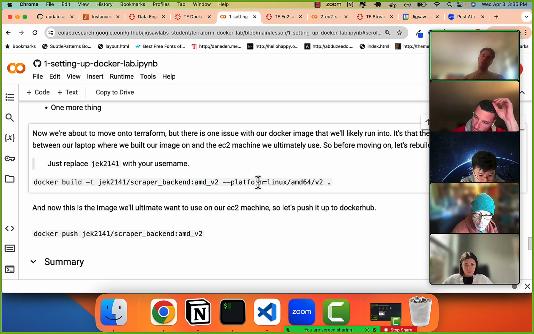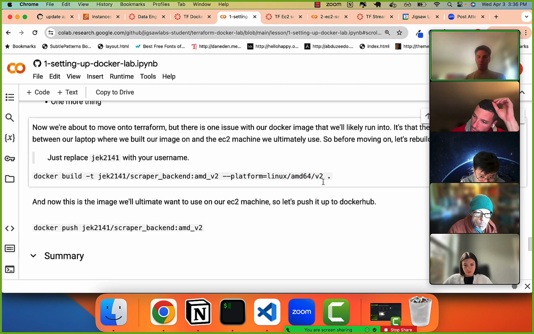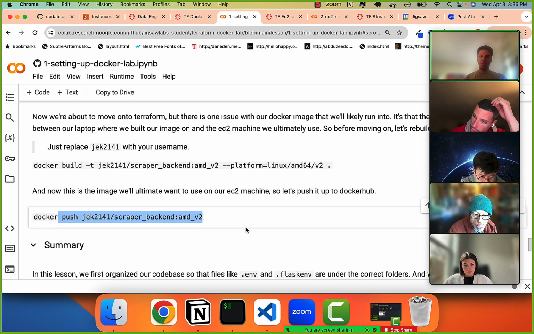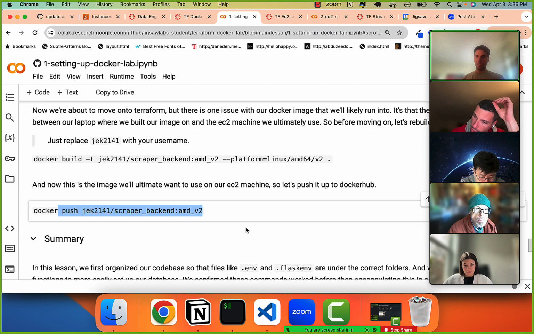The issue is my laptop, and probably yours too, isn't using the same chip that AWS is using. And because of that, Docker will actually install different versions of the library. They'll do the one compatible with your chip, but not the one compatible with AWS's chip. So you can just specify this platform argument, and now it basically says, okay, I want to use the versions of the libraries that are compatible with this kind of chip, right? All right, and then finally we push it to Docker Hub. So that was this first lesson, okay?